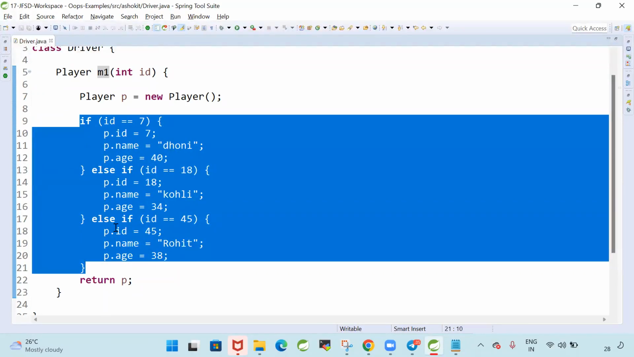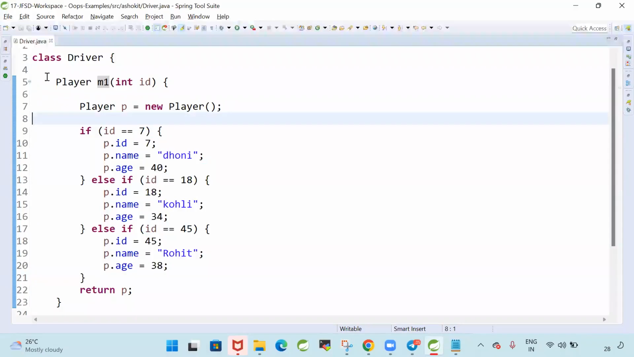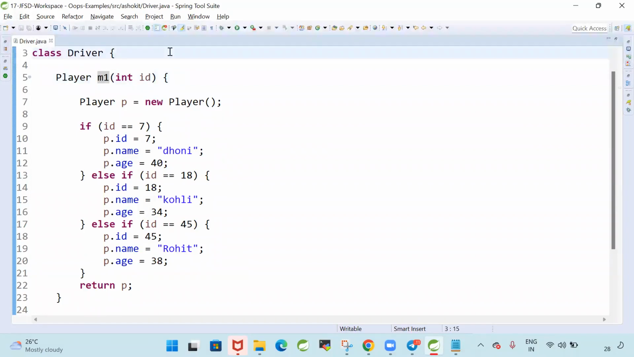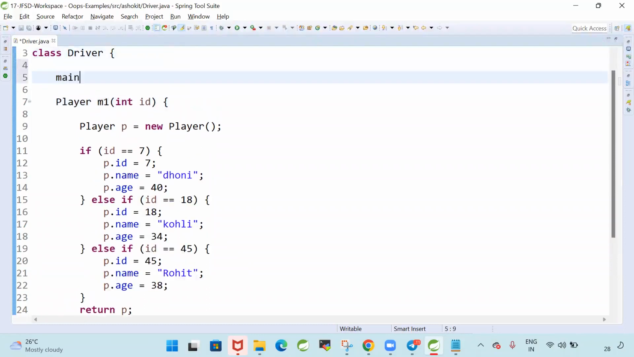What is the purpose of if? To check a condition. If the condition is satisfied, execute the statement. If the condition is not satisfied, don't execute the statement. Now I have the M1 method which is taking ID as an input and returning a player as an output. Can I call the M1 method? Yes. How to call the M1 method?